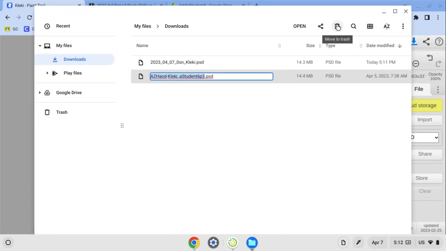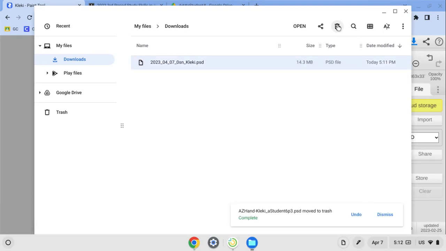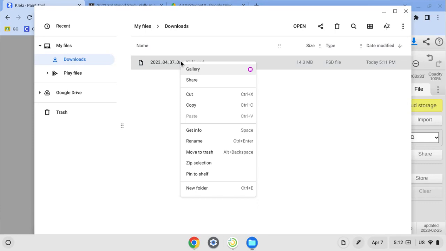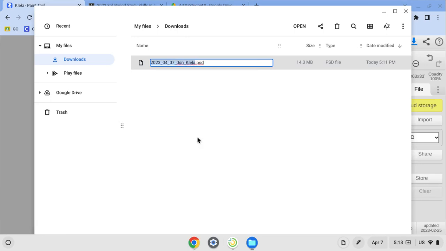Then I'm going to copy this text by holding the Control key down on my keyboard and tapping the letter C and copying that text. Notice how I didn't select the .psd at the end. Then I'm going to click the trash can to throw this file away because I don't want to save both files in the same folder. In fact, it won't let me. So I'm going to delete that one.